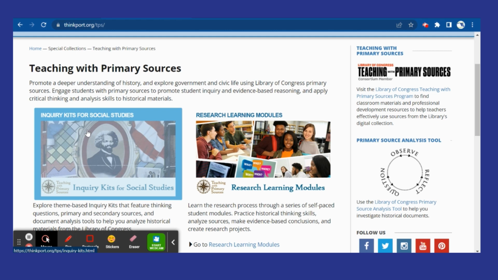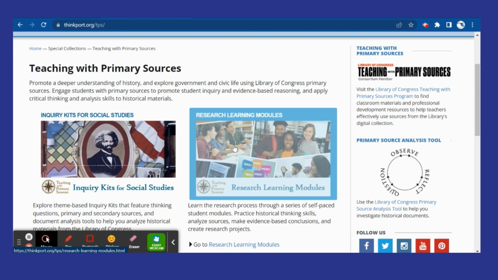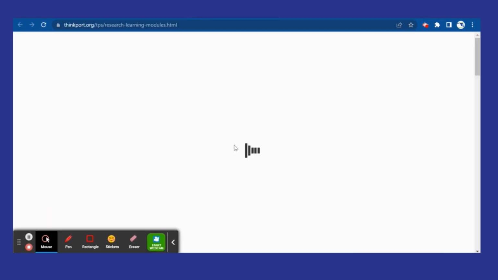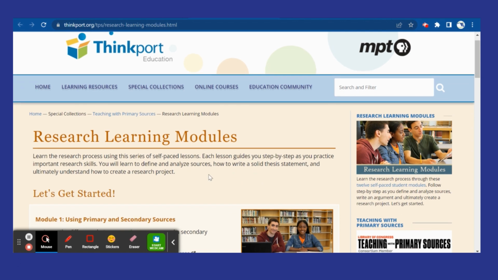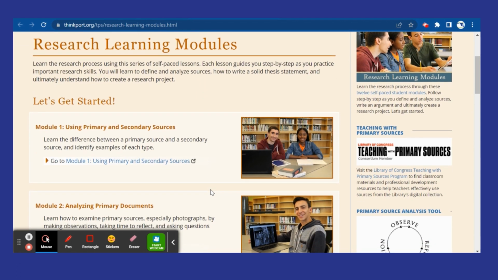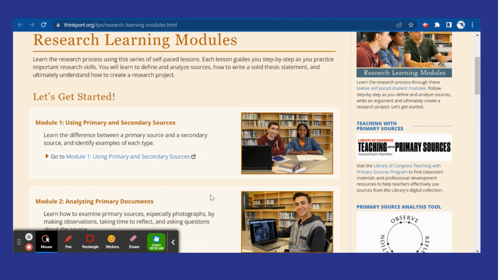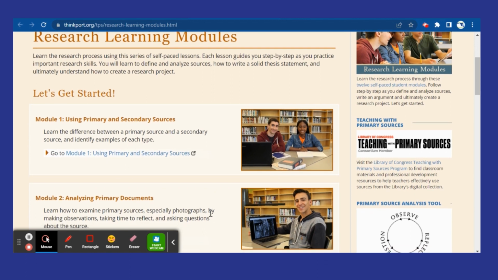But we also have a small collection of research learning modules designed to guide students through the research project. An icon for this collection also appears in the upper right throughout all of the inquiry kit pages, so you can always find it. After clicking through, you can see that we have 12 modules, from understanding primary and secondary sources, to using primary sources as evidence, to identifying media bias. I'll click through on our thesis writing module.